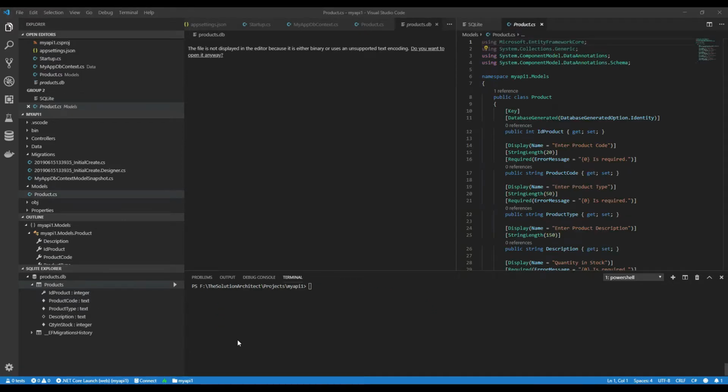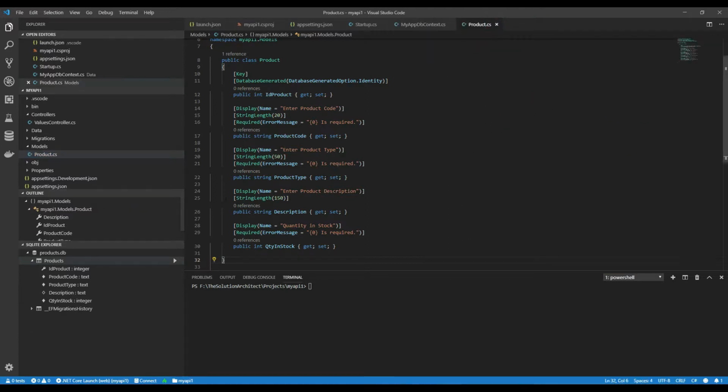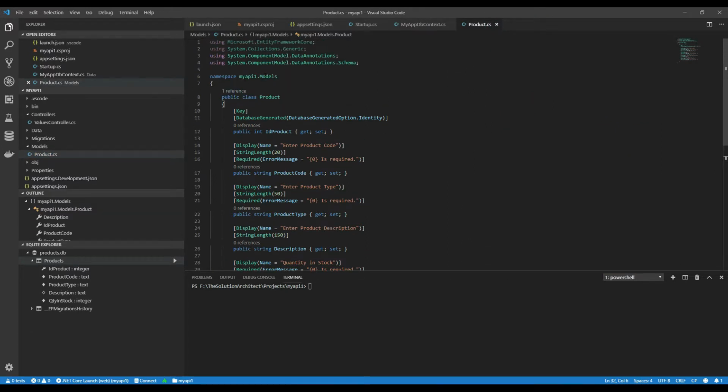Okay, so what we want to do now is create a controller. We've only got the values controller in there. Just want to make sure that we've got everything correct here. We've got our products file. Products is where the namespace of products is. Make sure we've got everything correct there.